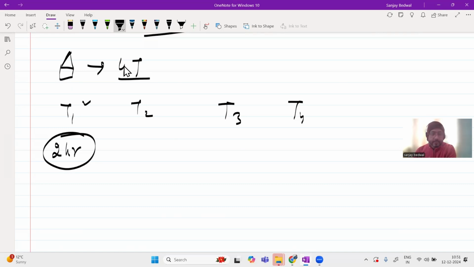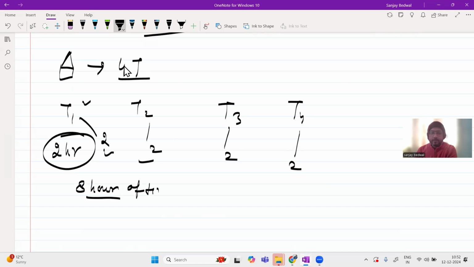That means this truck worked for 2 hours, this one worked for 2 hours, this one worked for 2 hours, and this one worked for 2 hours. Okay, so now you will add them. That means in totality, you have utilized 8 hours of time of these trucks, right? You have utilized 8 hours of their time.